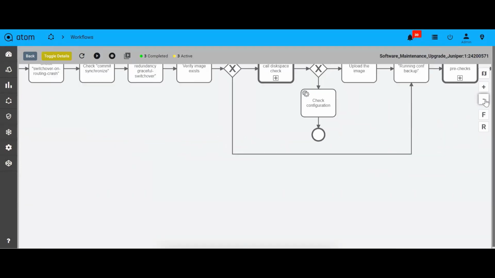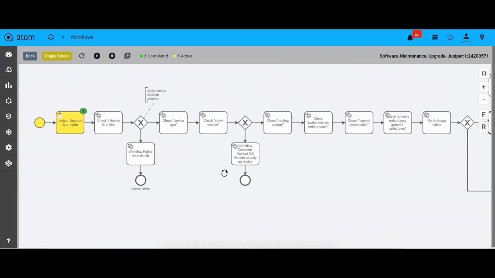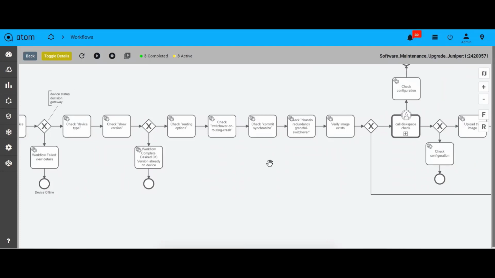Since this is an image upgrade workflow designed specifically for a VMX type device, we have some method of procedures that are created into these blocks, and each block achieves a unique task. We can see that the first block is a user input task, and then we check if the device is online and then carry forward with some of the show commands. Then there are some decision boxes to check if the workflow should progress ahead or it should halt depending on the output given by the previous block.